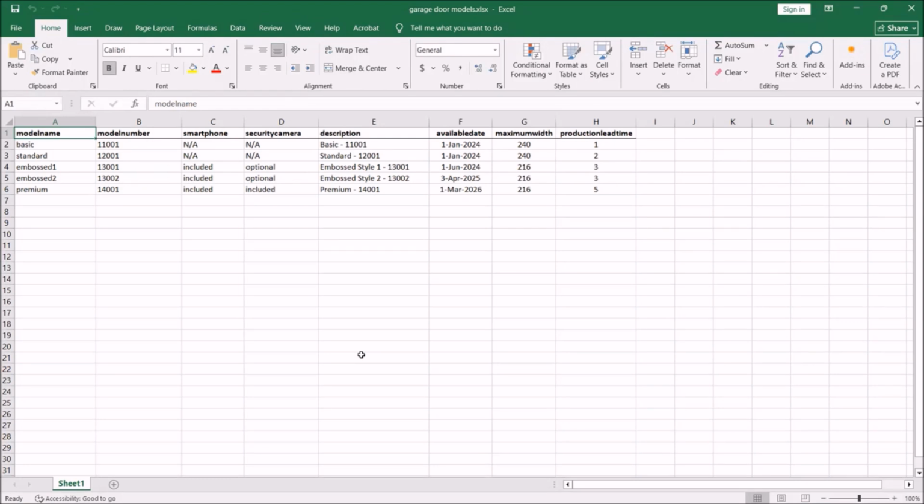Here we are. This is the Excel file that I created earlier today. And as you can see, the first row essentially consists of header names, one for each column. And if you look closely, you'll see that each header name matches up exactly with those field names that came from the form itself, which is why we recorded those pieces of information. So the first one is model name, then model number, smartphone, and so forth.